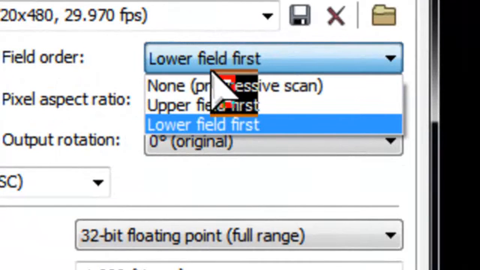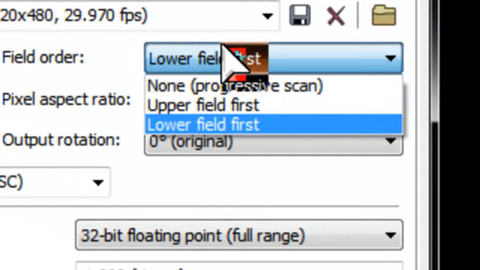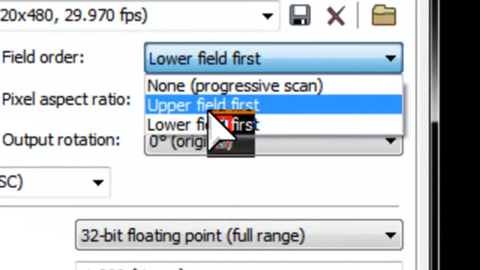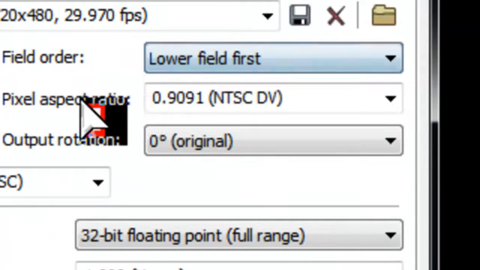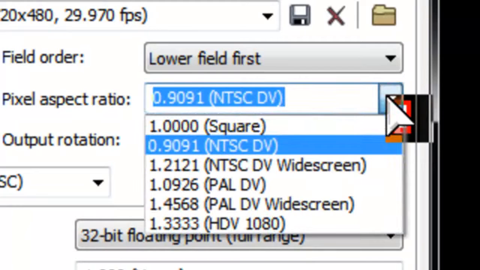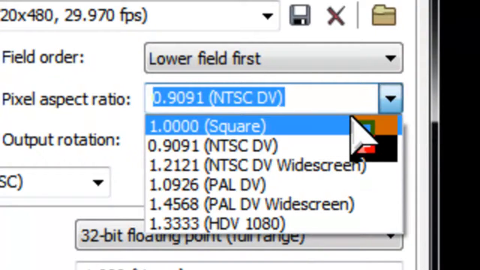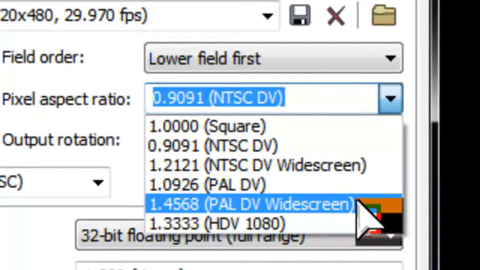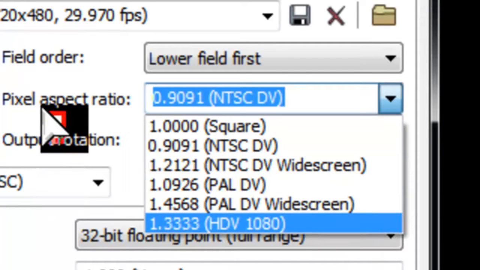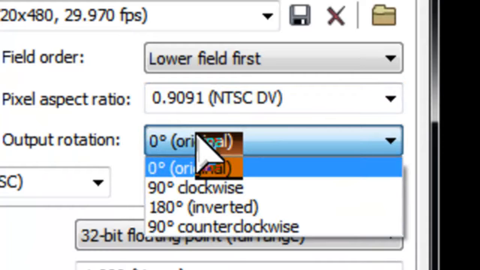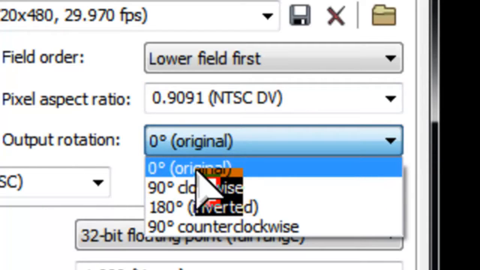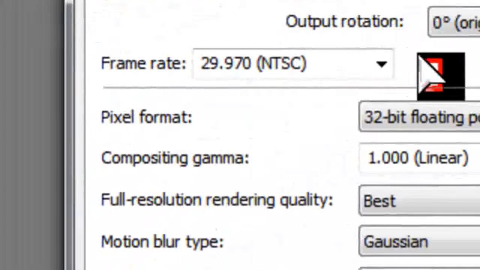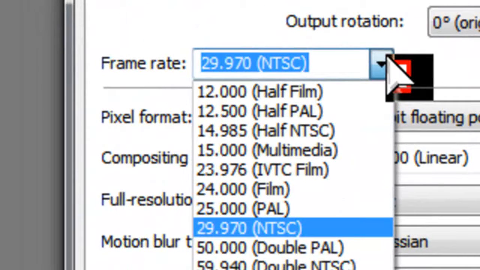The field order has 3 major buttons: the progressive scan, the upper first, and the lower field. Now this is the pixel aspect ratio, the square, the NTSC DV, the NTSC DV widescreen, the PAL DV and the PAL DV widescreen, and the HDV 1080. Now this is for the rotation: 0 degrees, 90 degrees, 180 degrees, whatever. Now there is a frame rate. It is used to, let's say, determine the speed of your video.